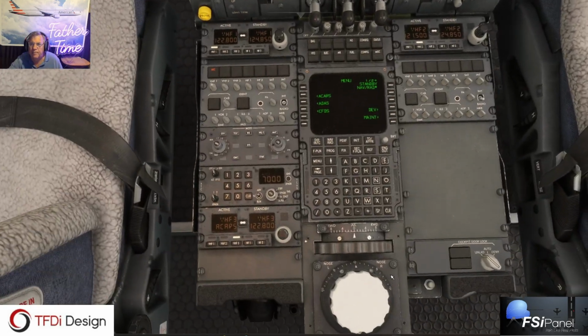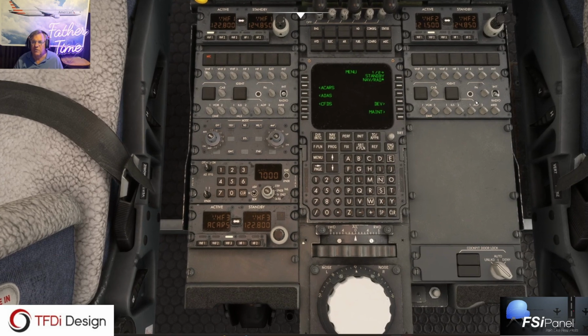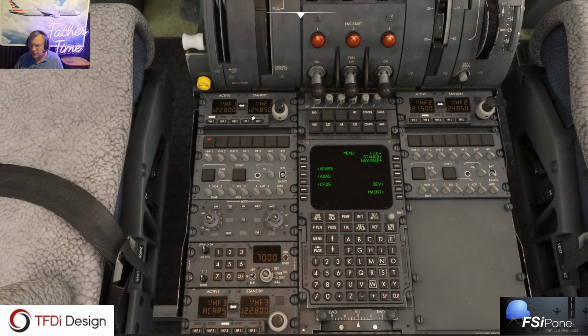Let's do it this way. So you've got to go... It does not tune this one, but you can see that clearance delivery is 121.98. It hasn't done it yet. There it is, it just tuned it. 121.98 on there, and it'll tune your ground frequency for you in just a minute.